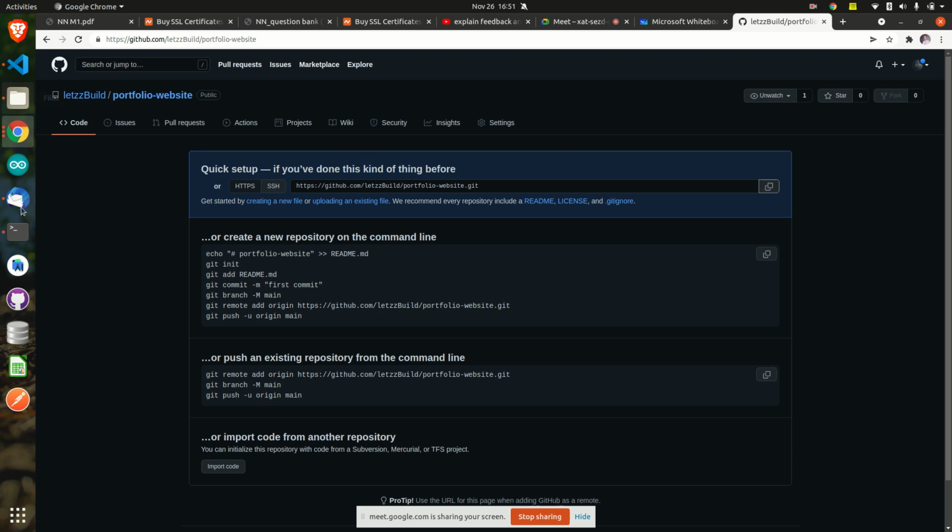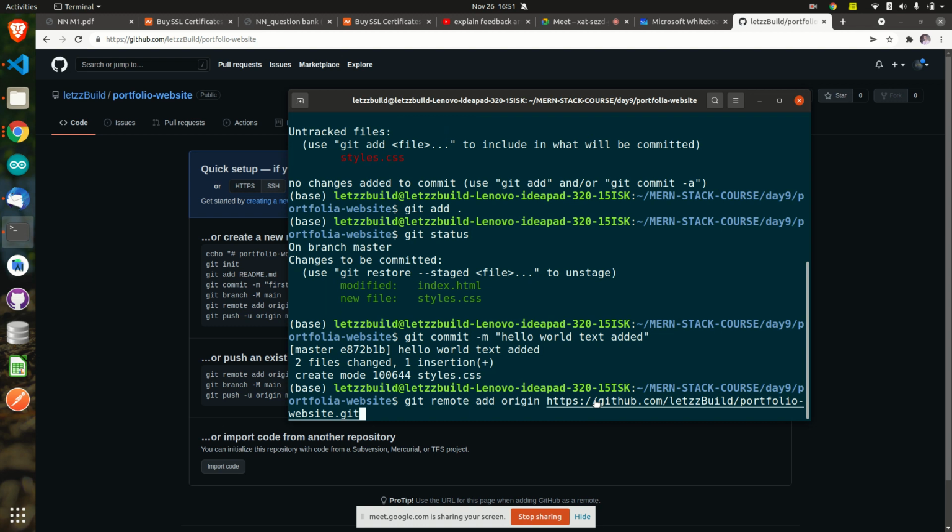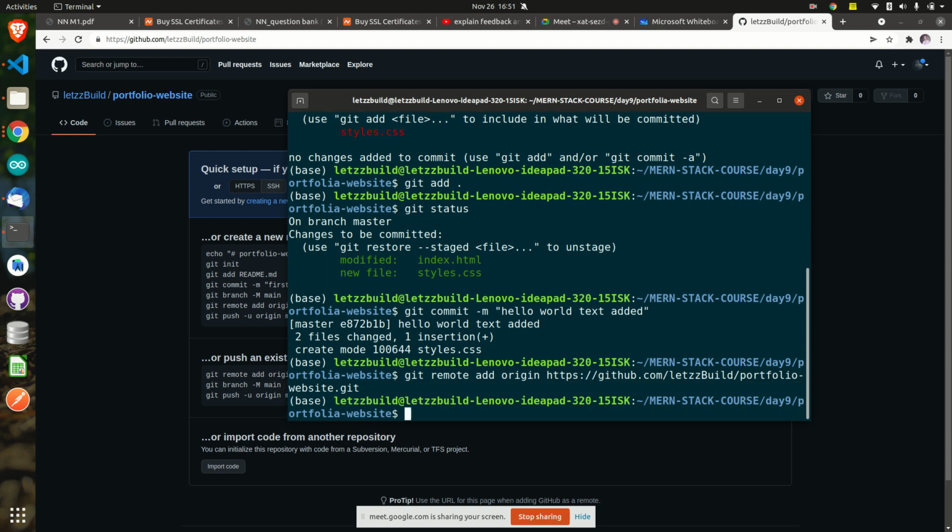Git remote add origin. You should write this command. This command will tell your local repository that this is the place where you will have to upload on GitHub. You got this point? So git remote add origin you should write, and then paste this link. Copy the link and paste it, hit enter. Done. Now my local repository knows where to upload. Now what is the actual command to push the changes?